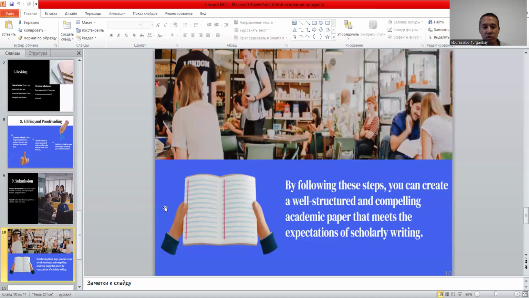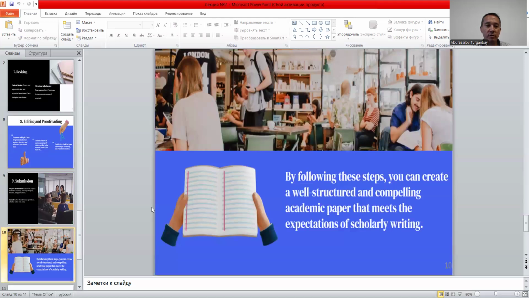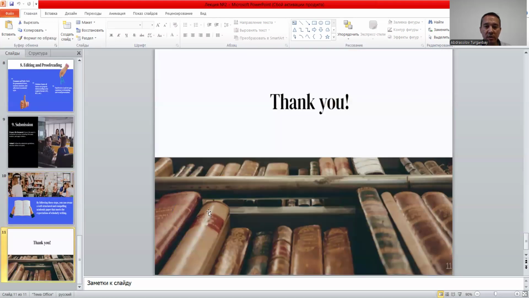So, dear students, by following these steps, we can create a well-structured and compelling academic paper that meets the expectations of scholarly writing.